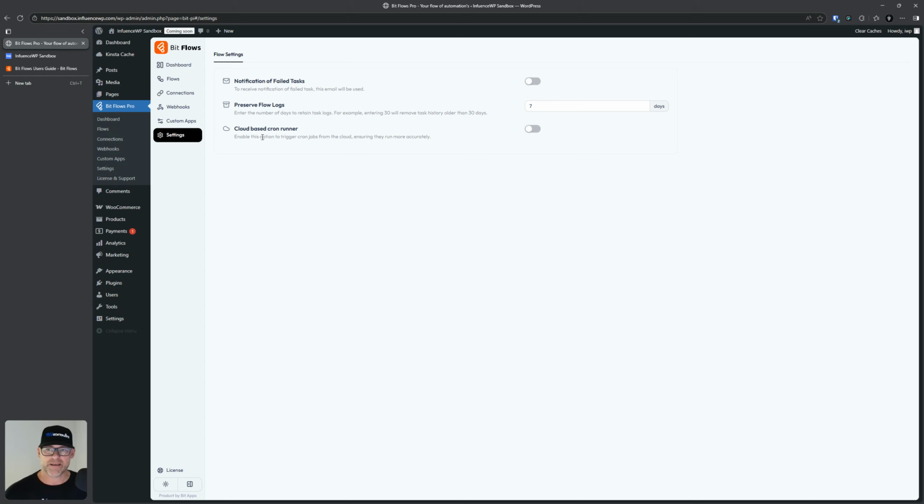Cloud-based cron runner: enable this option to trigger cron jobs from the cloud, ensuring that they run more accurately. By default, you're going to work with the WordPress cron. It's built into WordPress core. The next level up is server cron. That also can improve your cron jobs, but they're taking this to another level, which is cloud-based cron runners, which I personally have never heard of. So I really can't speak to that. Maybe it's in their documentation. Let's do a quick search.